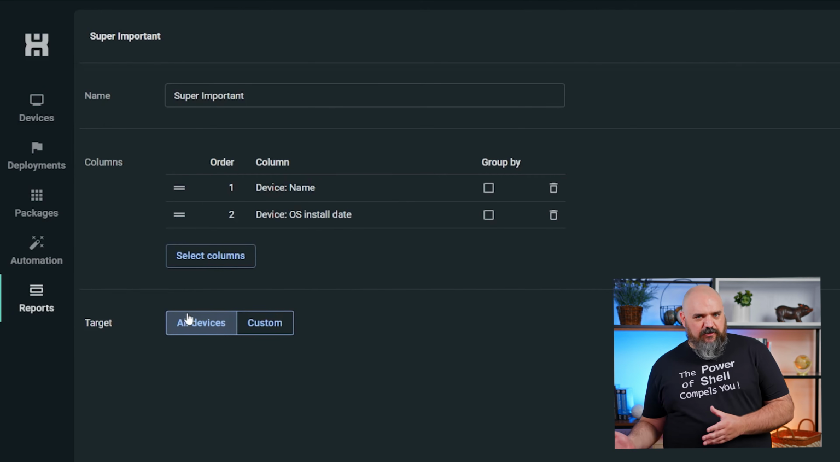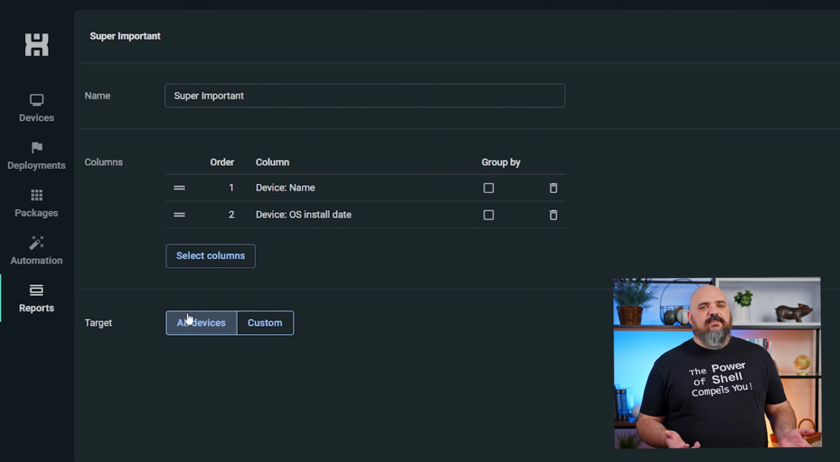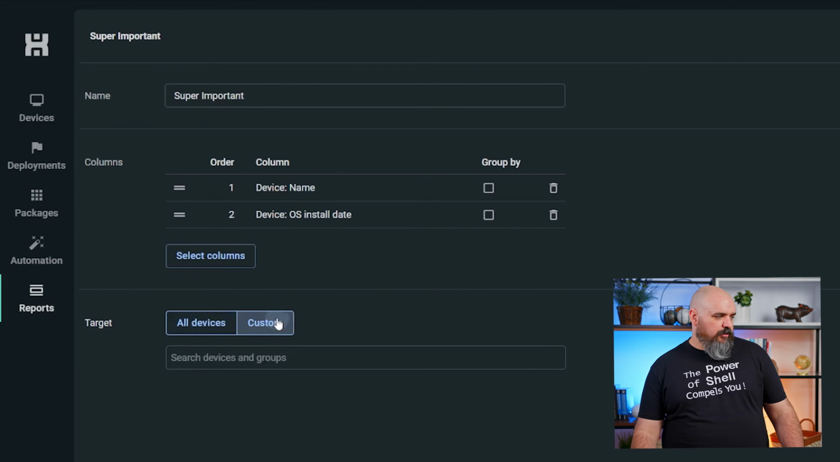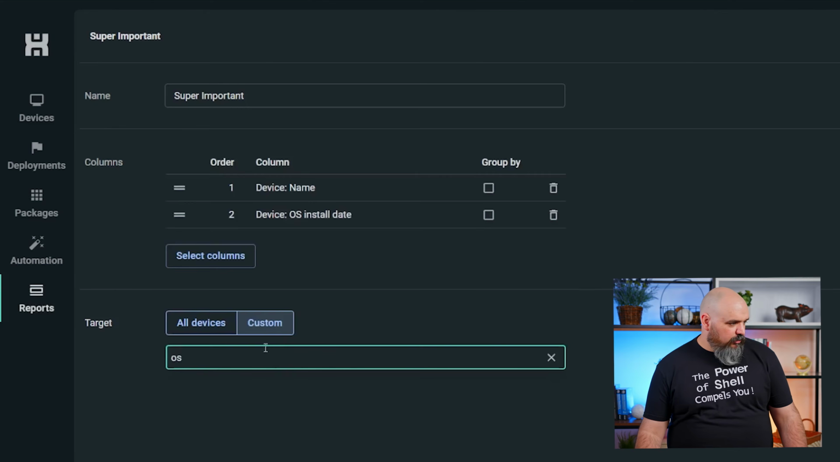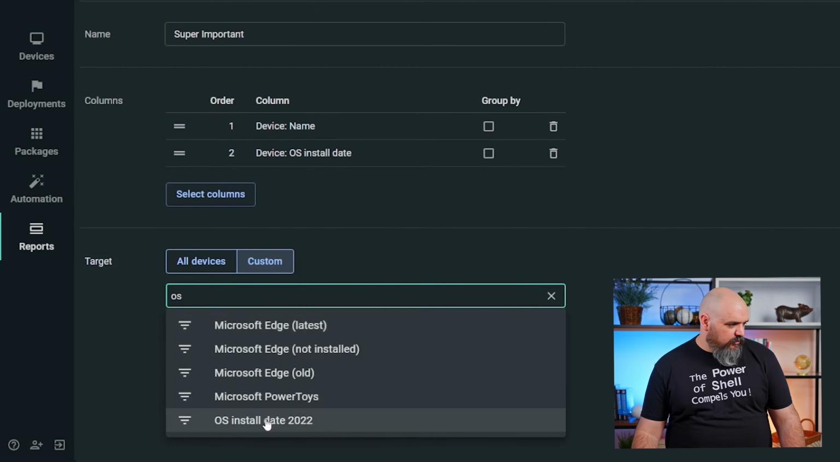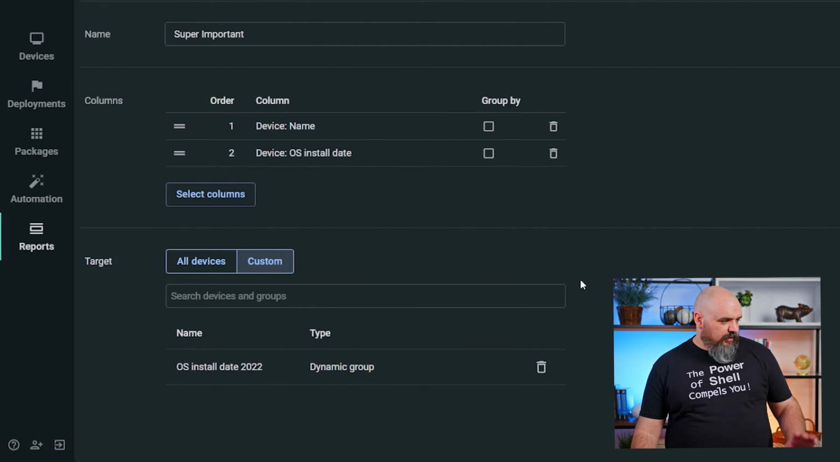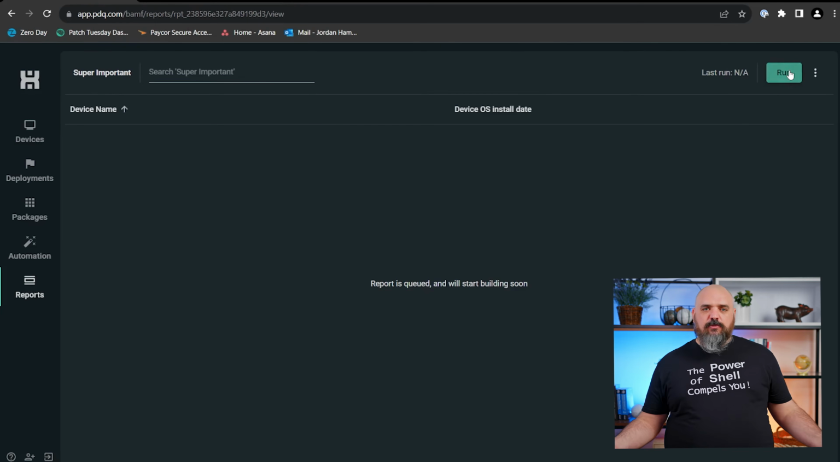And then it targets everything by default. But if you want to look for a specific thing, let's say I'm making a report that says I want to know every computer that is over 2 years old. We're going to come here to do custom, and it's going to go to all of our groups that are there. I'm going to type OS instead of search for it. OS install date 2022. We're going to look at just that group that we built that looks at the install date, make sure we're only getting older machines, and we are going to save and run the report.